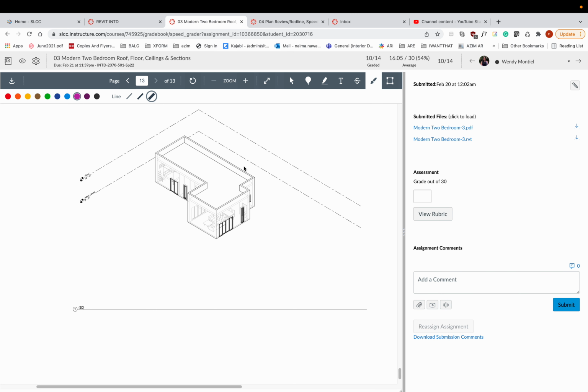So yeah, everything looks great. The 3D view looks really good too. Overall, a really professional, clean set. So you're almost there. Not a lot to do.